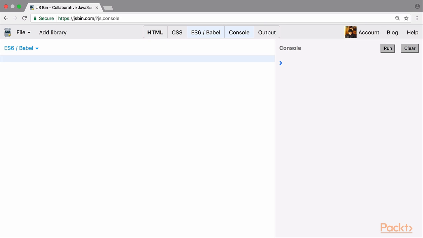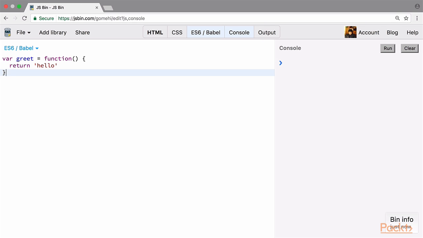So let's have a look at a very simple function. Our greet function takes no argument, and it just simply returns hello. If I run this now, nothing happens. And of course it wouldn't. So let's just call this function and console log its value. Now let's run it. And we see hello.